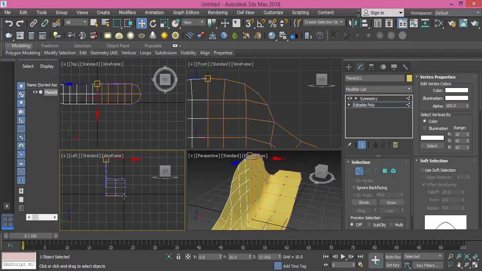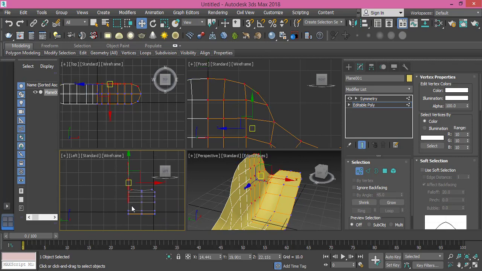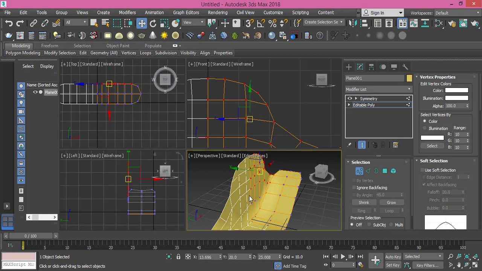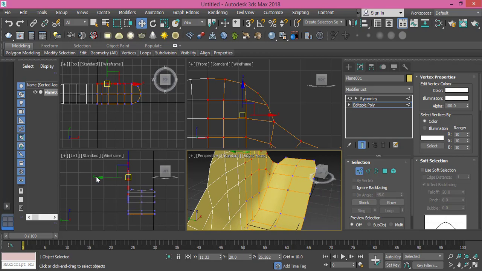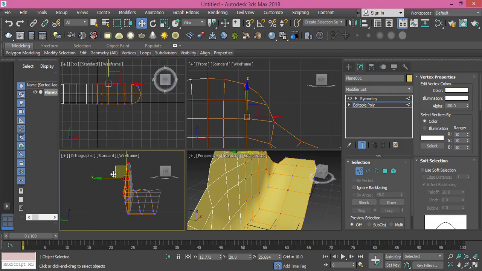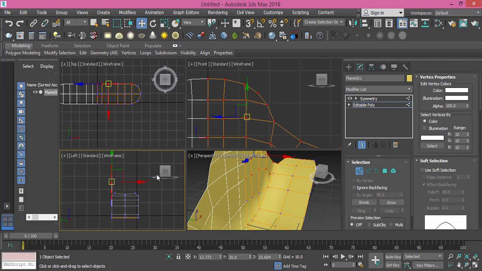For this back, we need to relax the back as much as we can. So we select this group of polygons, except for this one. We don't need these two. And what we're gonna do, we're gonna take them back. No. I always accidentally click this guy.